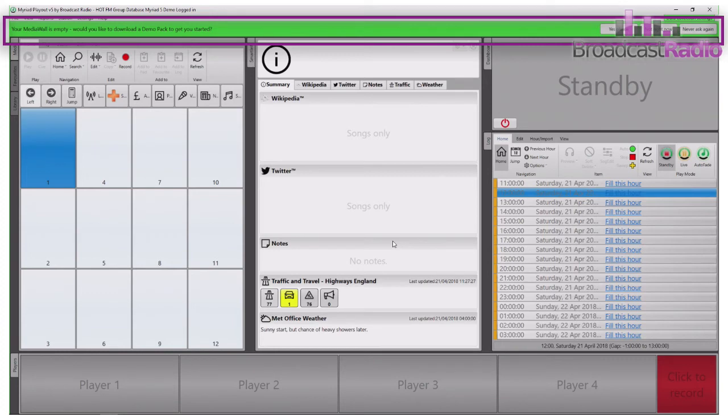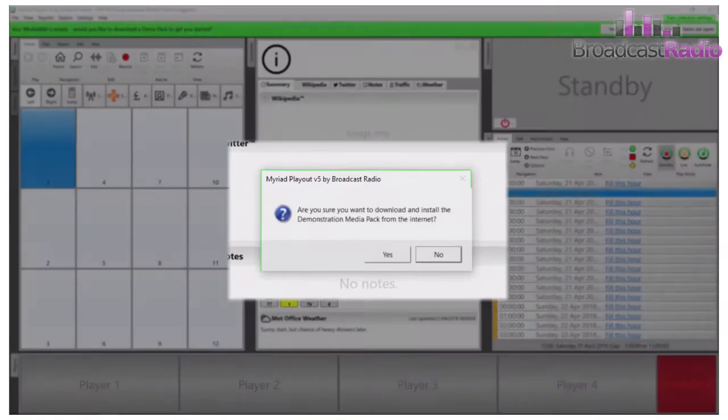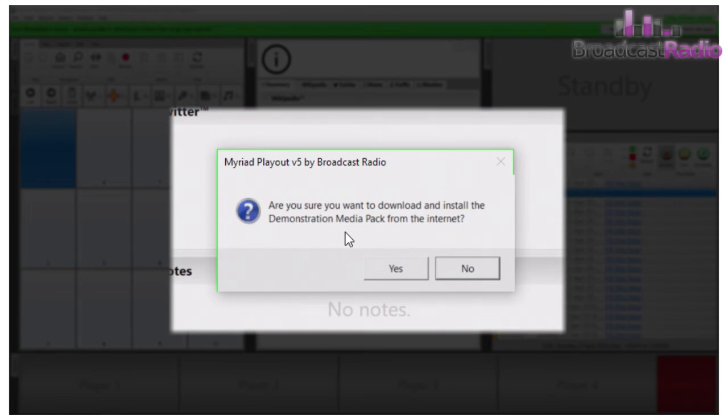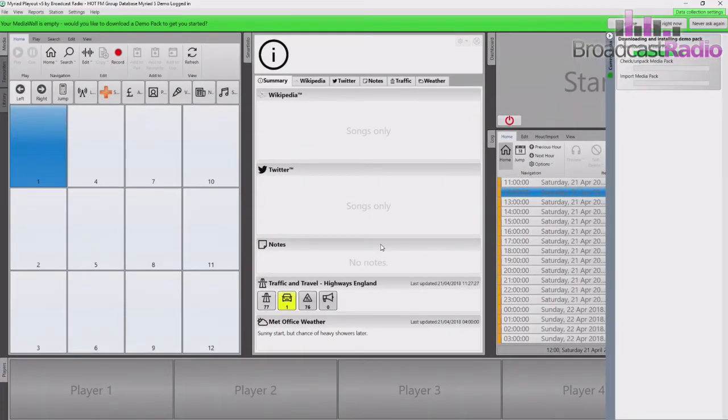In order to get you up and running as soon as possible, we offer a demo media pack, and you can choose to download and install that, which is what we're going to do in this example, or you can just start using Myriad Playout 5. To download, click on Yes Please, and Myriad Playout will go out to the internet and download the audio files and data and place them onto the media wall.